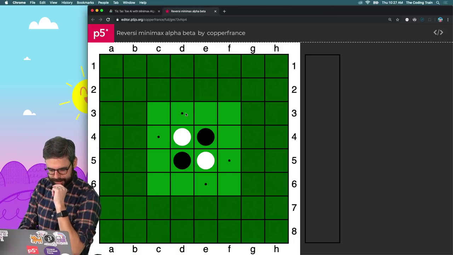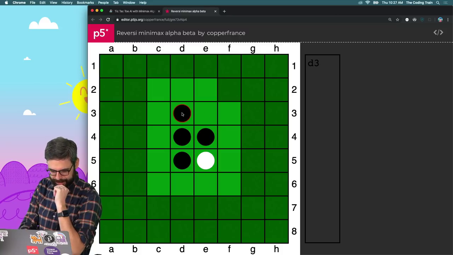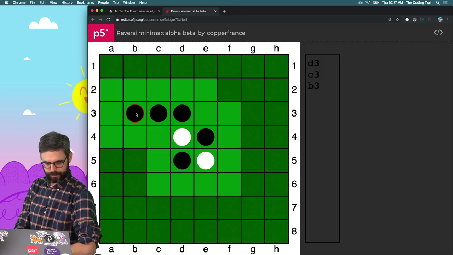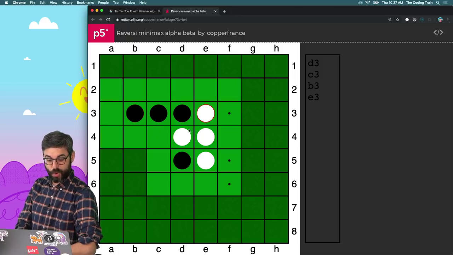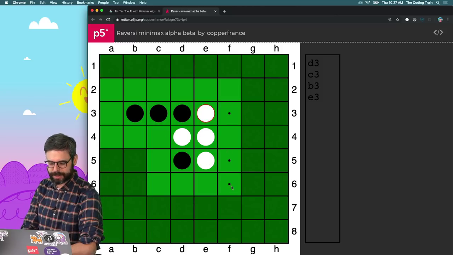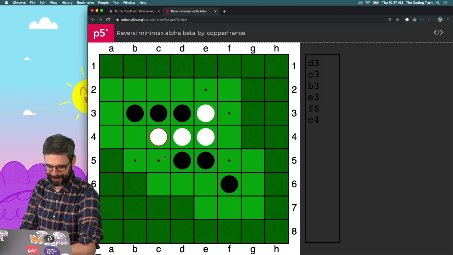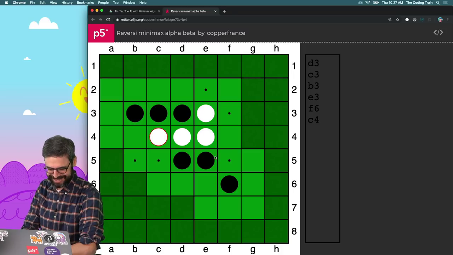Am I going first? What are these little dots? I haven't played this game in a very long time. Oh, okay. Whoa. I guess I'm black. Is it giving me clues of where to go? Or those are the only places I can go? Oh, those are the only places I can go. By the way, I'm not thinking at all about what I'm doing, so please.